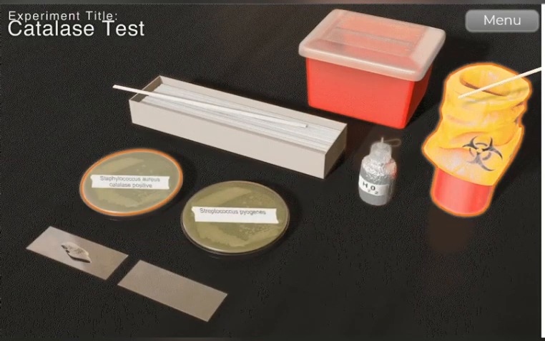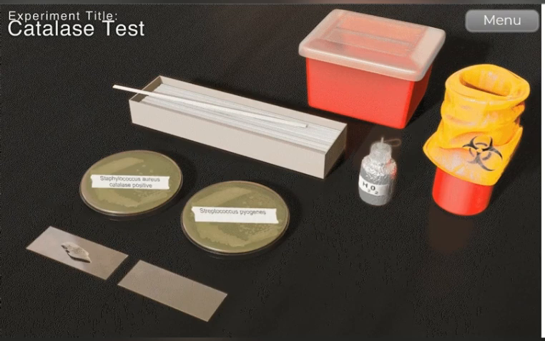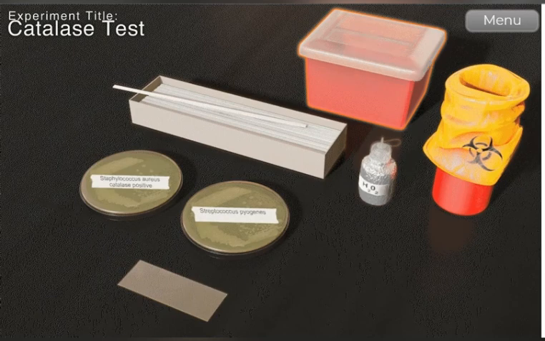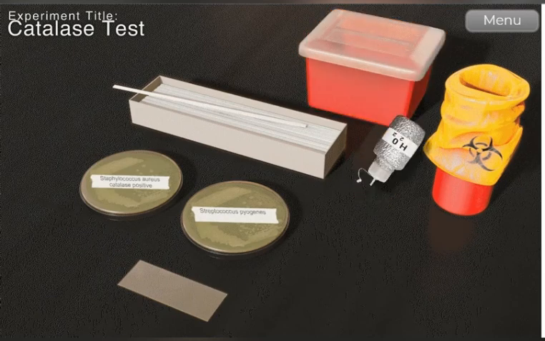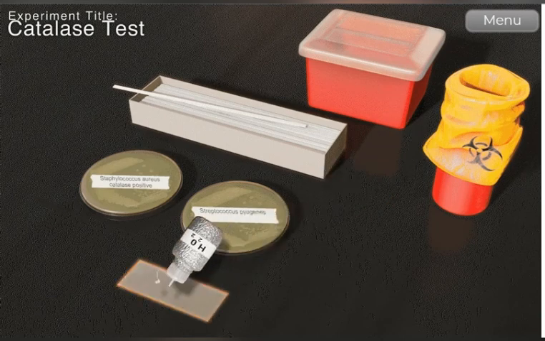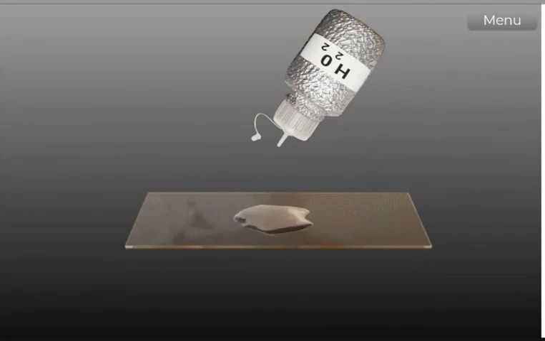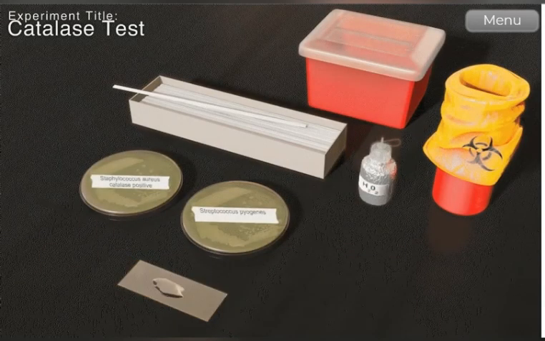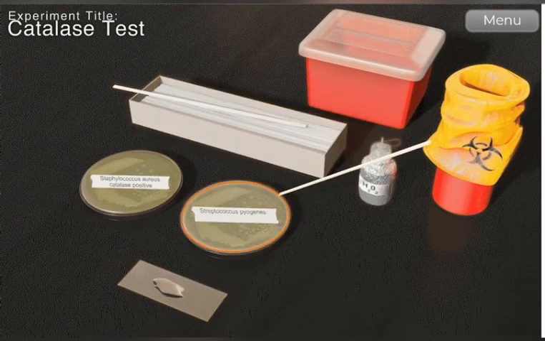Throw the stick into the waste container and then dispose of slide to the container. Next, do the same procedure. Drop some water on the slide and then pick isolated colony using the stick.